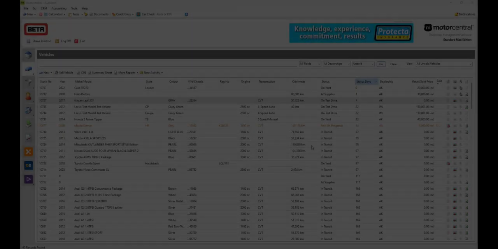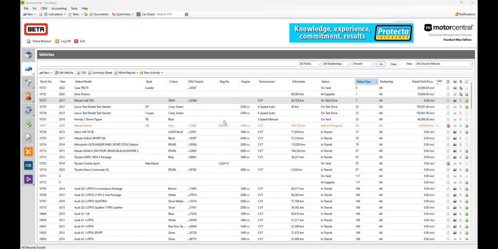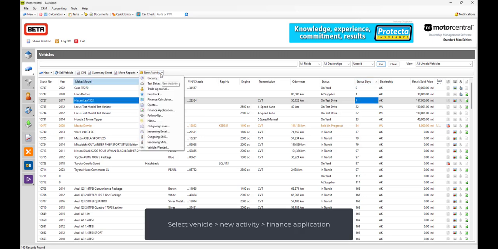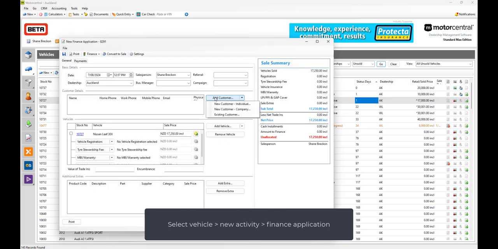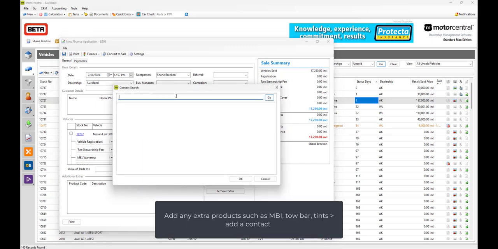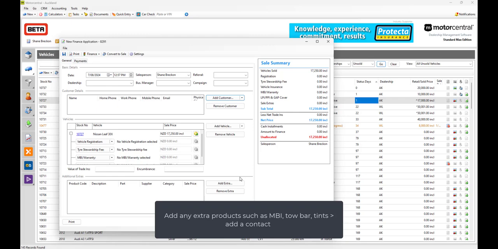Next, we'll go through how to create a Finance Central application on a new opportunity. Search for the vehicle and click once to highlight. Enter the customer's details as well as any extra products such as MBI, tow bars, tints, etc. A trade amount can also be added here if applicable.